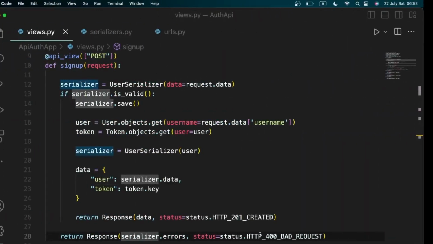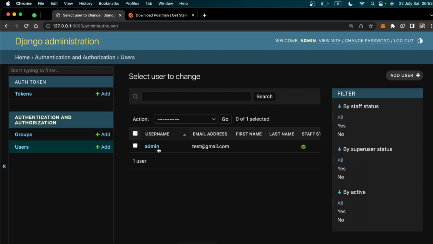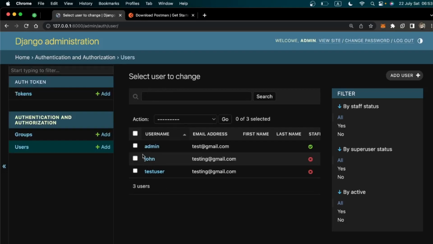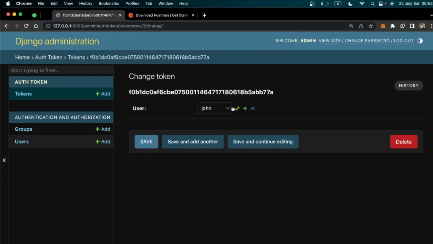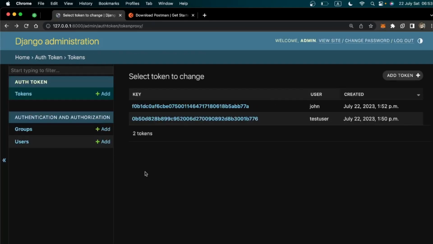Now, if we go to the admin dashboard, check to see if that user was actually created. Once we refresh, we can see that John was created in the database. And if we go to tokens, you can see that a token was created for John. So our code is working perfectly.